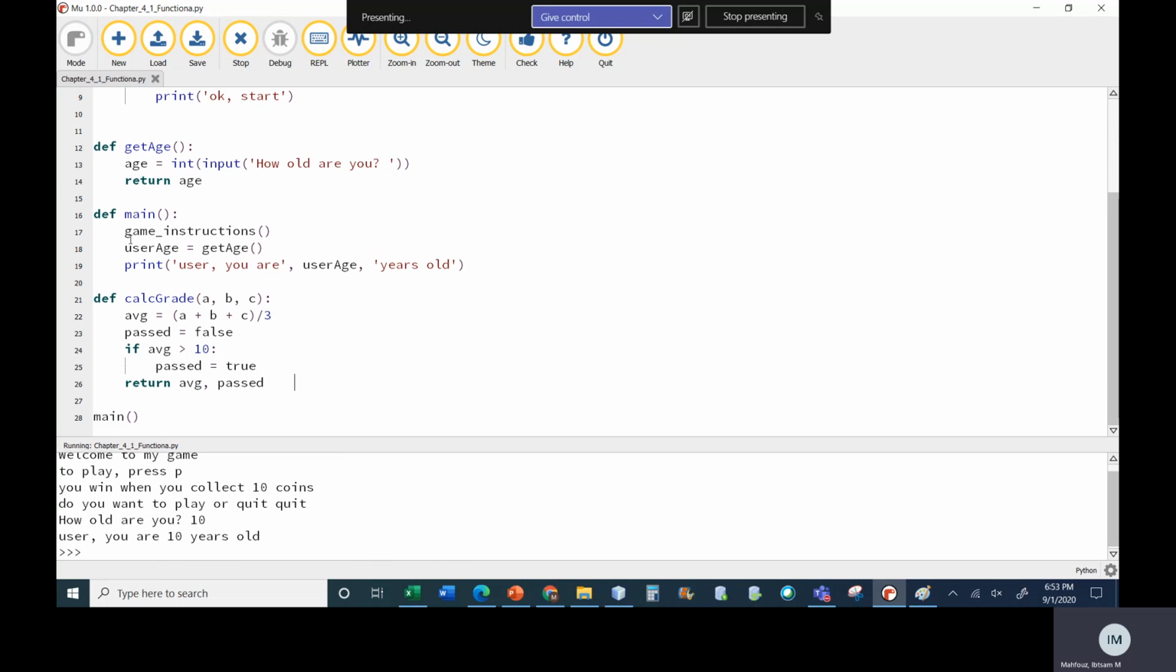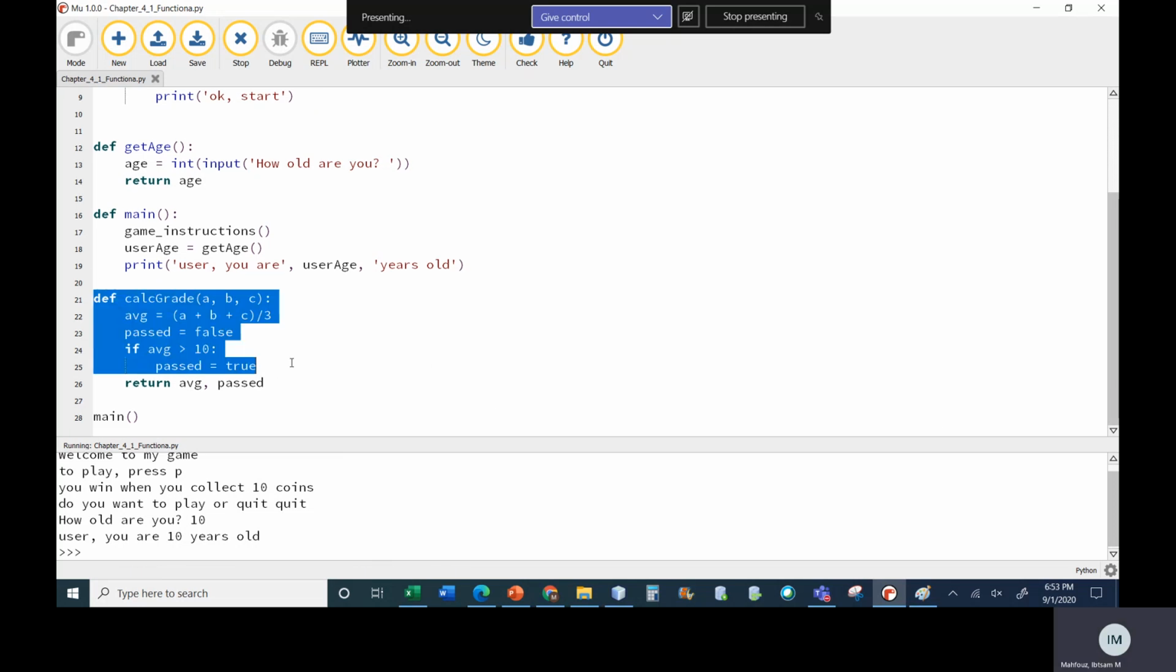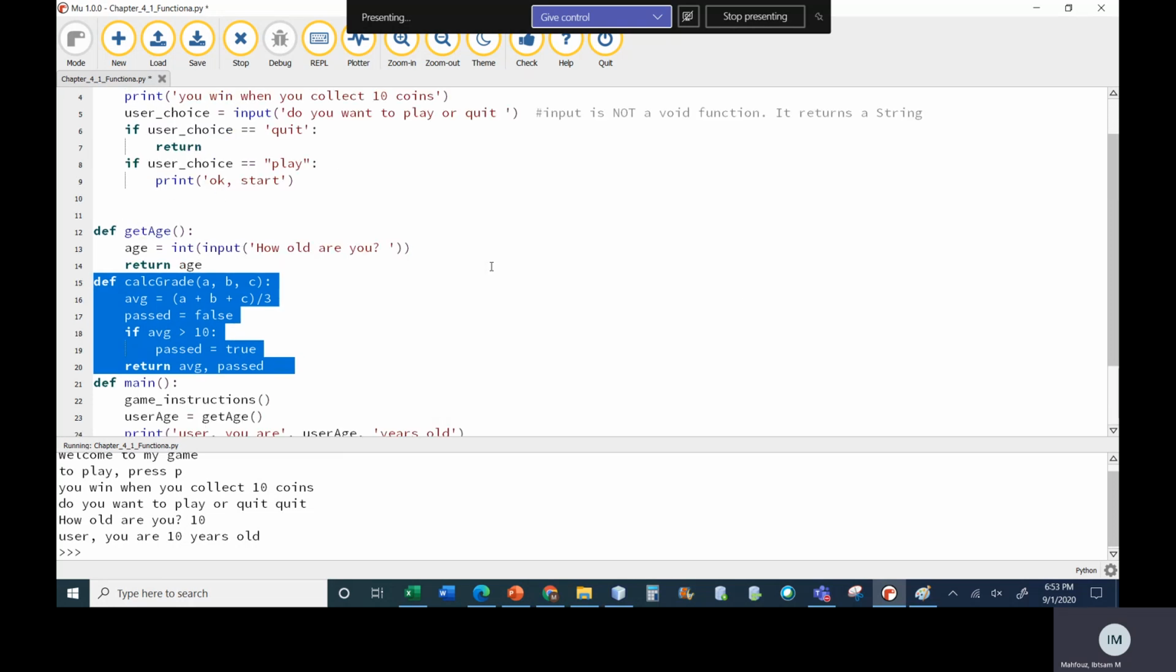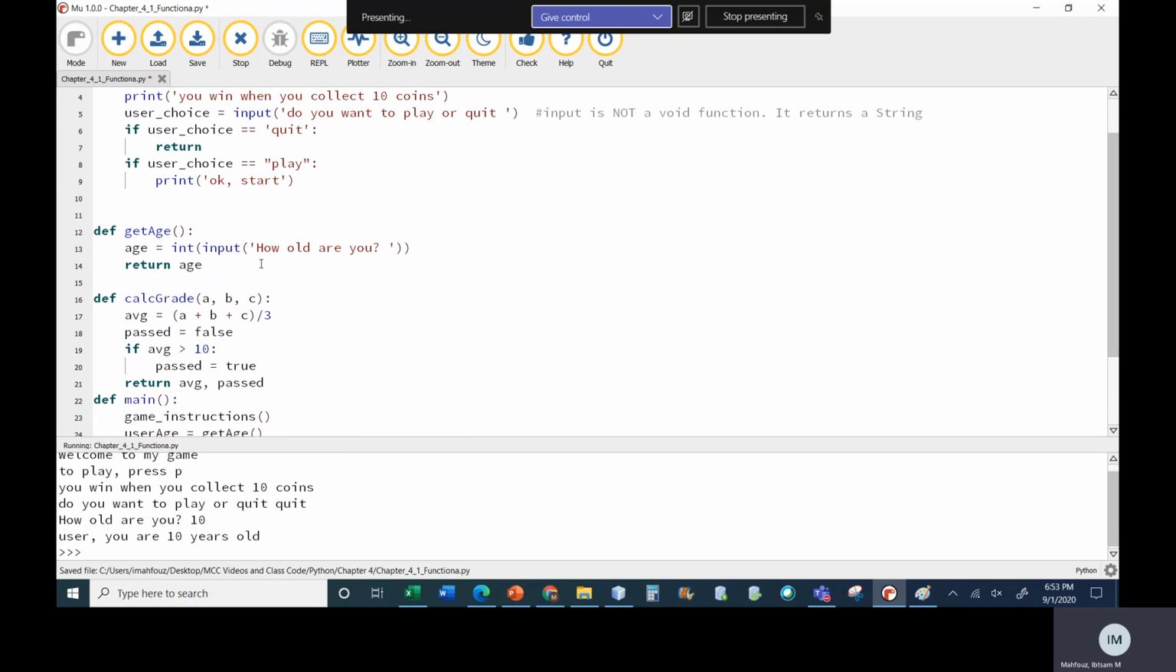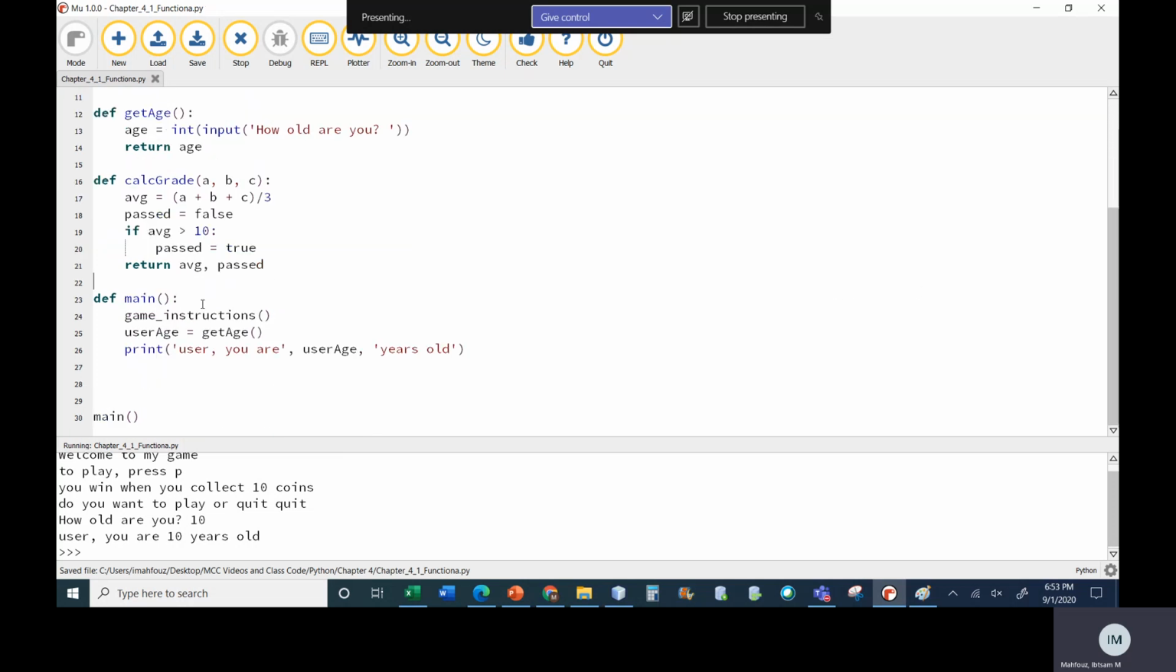Now here in main, we need to put this before main. So let's move it up here. Moved it up before main so that main can see it. Now, instead of doing all this in main, I'm just going to call calc_grade with 12, 8, and 4, for example. And now I want to see what the average is and whether the person passed or not.